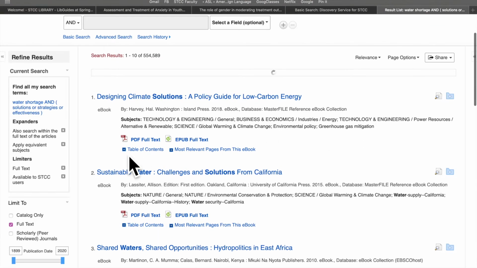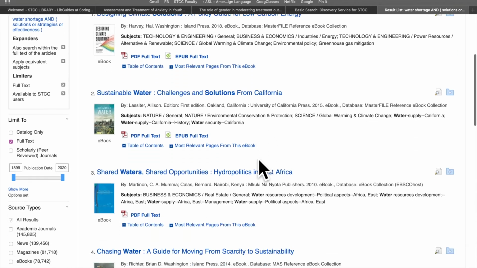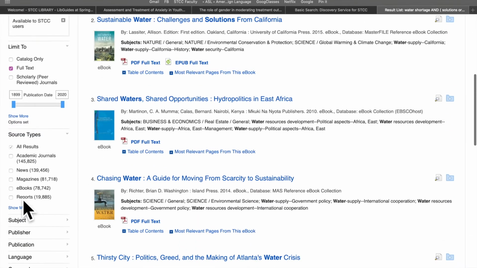So now we can look at this. Okay, signing climate solutions, sustainable water challenges, solutions for California. These are books, okay, but it does have the full PDF. We can see that, but we want to go over here. We want to limit it.